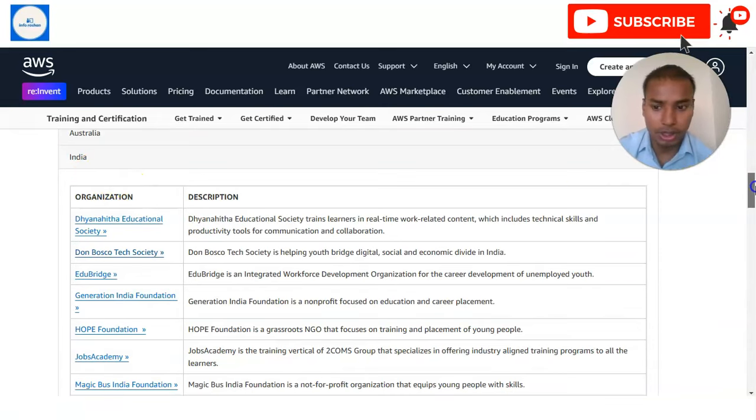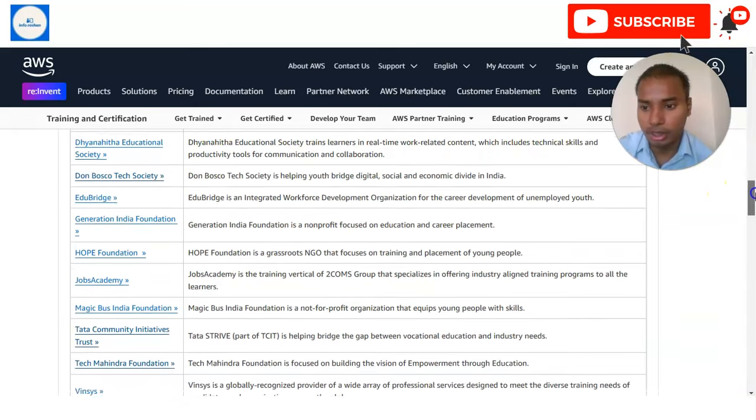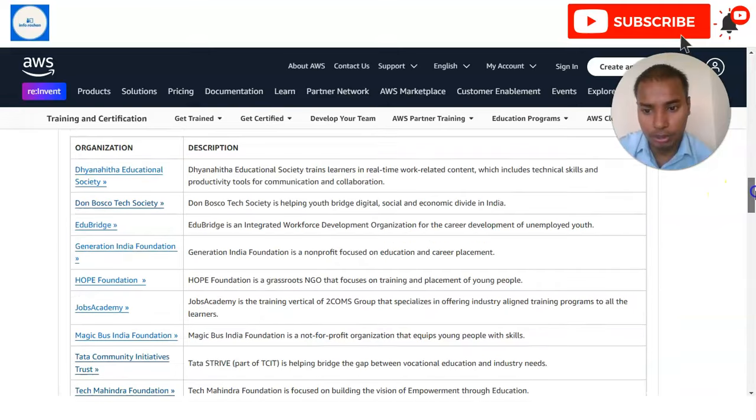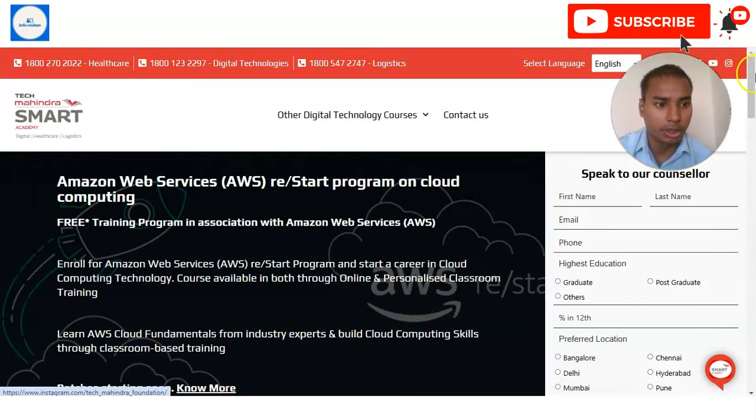You can see here the various types of organizations who are coordinating with AWS. You can register with any one of them. For example, here they have given Tata Community Initiatives, Tech Mahindra Foundation. You can register through any one of the organizations here. Now we are going to check through the Tech Mahindra Foundation. You have to simply click on that, friend, and once you click, you will come to this page.